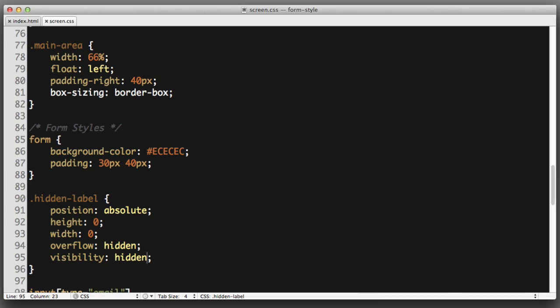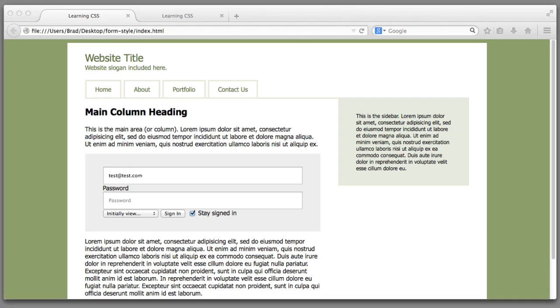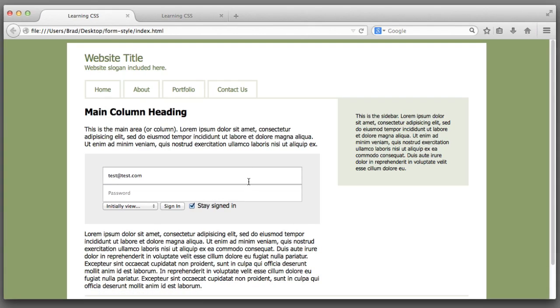Now we just need to add that class to the password field. So here is the label for the password field. Let's give it a class of hidden label. Excellent. Now let's resume fine-tuning these two fields.